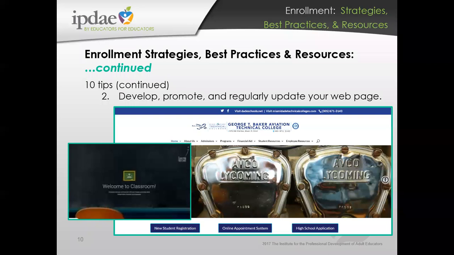Now look at this picture. Which web page would you explore? The small one on the left or the one on the right? This one has the school name, easy to read drop-down menus at the top. It has home, about us, admissions, programs, financial aid, student resources, employee resources. It highlights new student registration, an online appointment system, high school application. For me, that's a no-brainer.